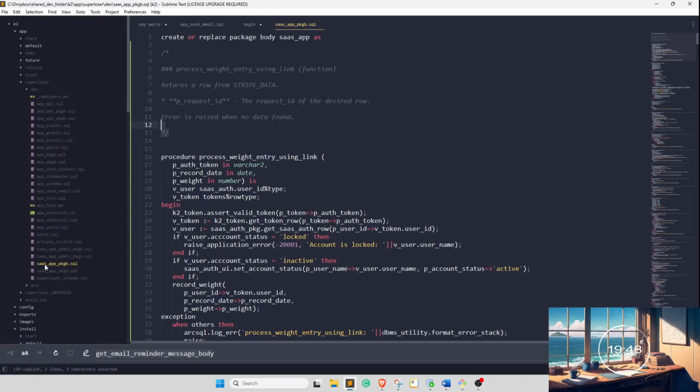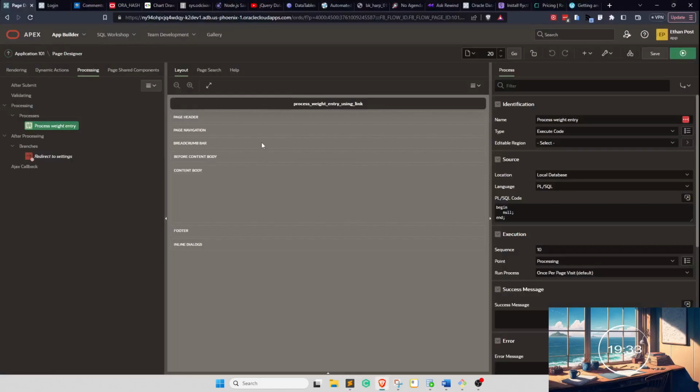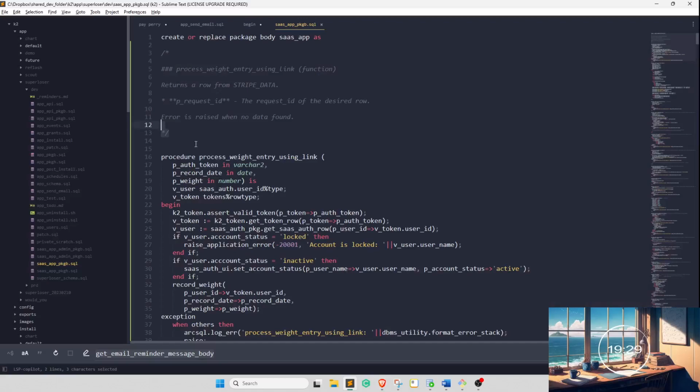And I've got my code in SAS app. That's what I was calling it before. A lot of times it would just be app, would be your app package. You could do whatever you want. And we're just going to process weight entry using link. It's basically the same name as the page. So it should be easy to find.